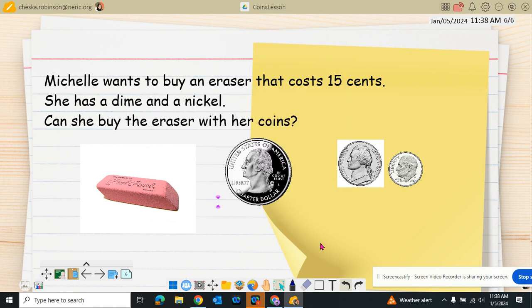All right, so if you have any questions, feel free to send me an email. But I hope that this was a helpful tutorial for you to show you an example of an actual coins lesson and how to create it with your whiteboard app and how to create different interactive activities for your lesson.